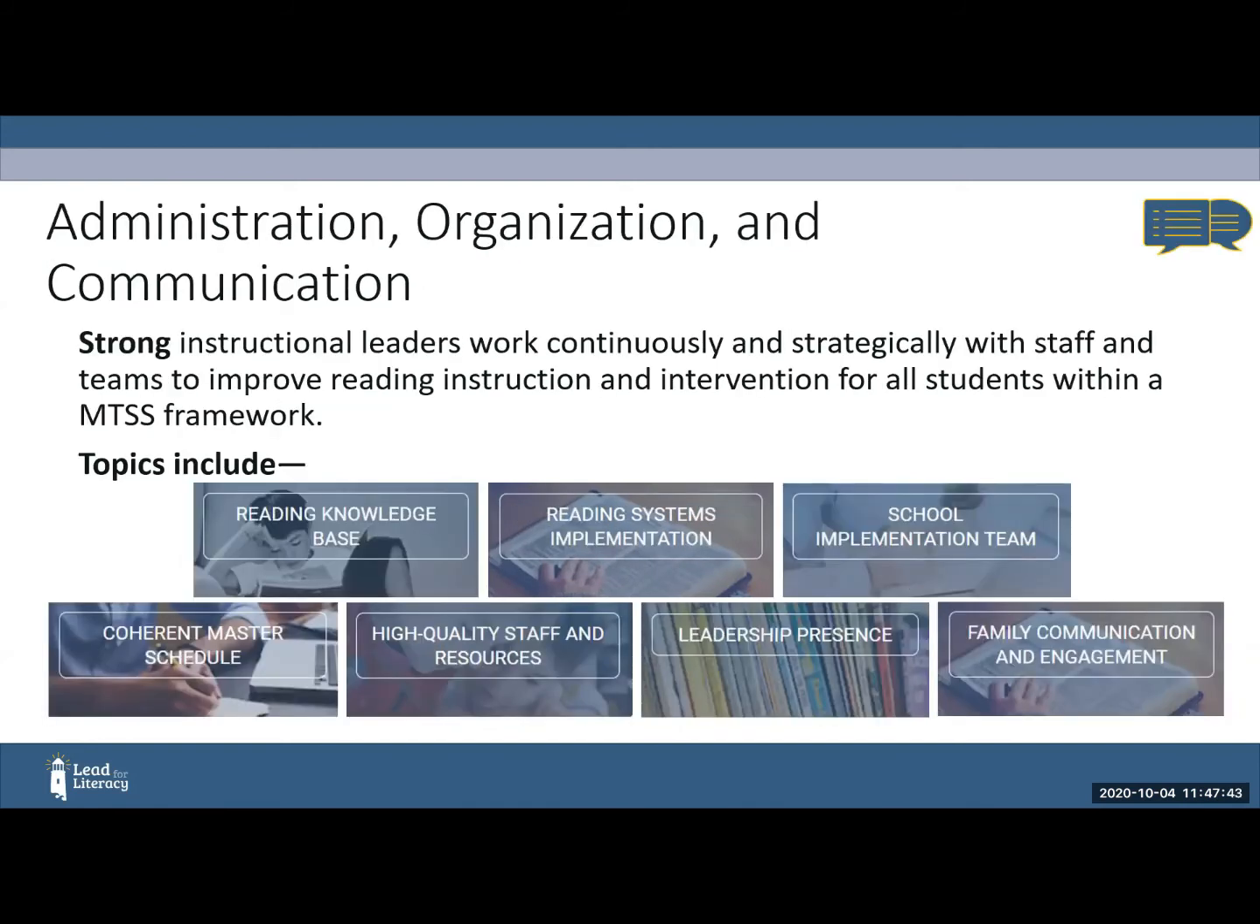Administration, organization, and communication. Effective school leaders work continuously and strategically with staff and teams to improve literacy instruction and intervention within a multi-tiered system of support. Topics for this element include the reading knowledge base, reading systems implementation, school implementation teams, a coherent master schedule, high-quality staff and resources, leadership presence, and family communication and engagement.